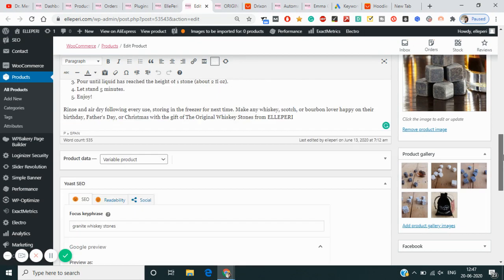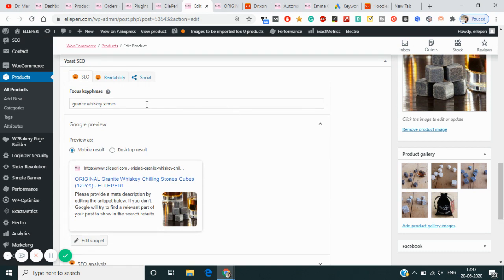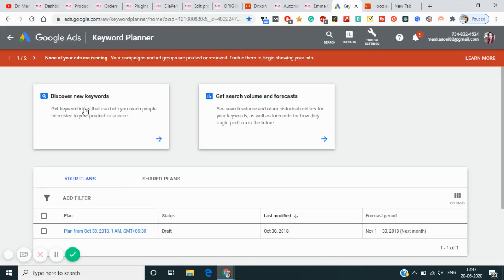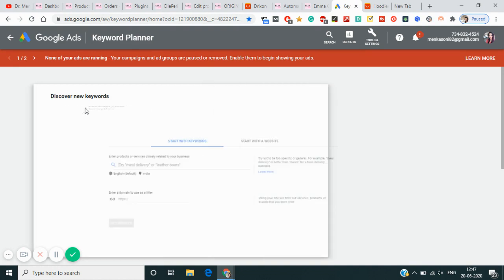So now let's start the keyword part of it. Here I have taken the granite whiskey stone. So let's check this focus keyword in the keyword planner. I use the Google Keyword Planner. There are a lot of other tools also, but I believe in this because it gives absolutely the right keyword for me, and it's absolutely free also. So let's check it out.